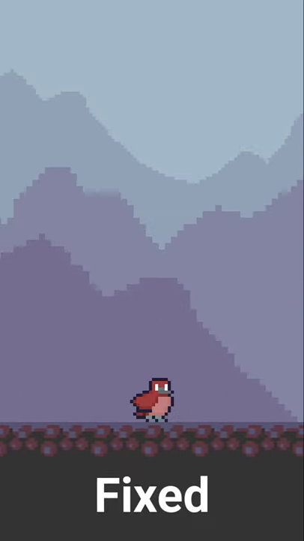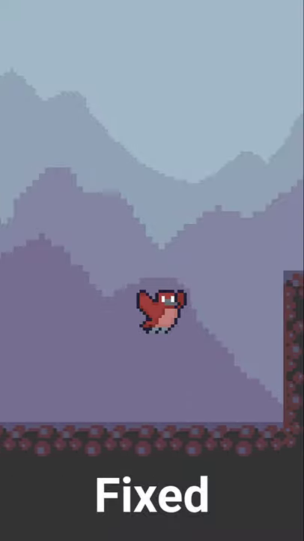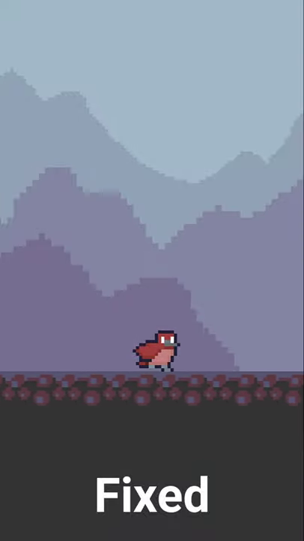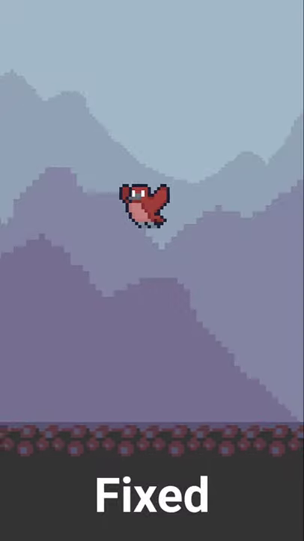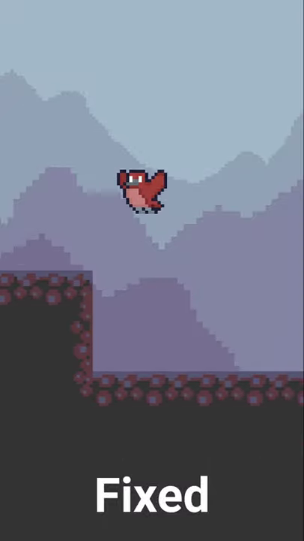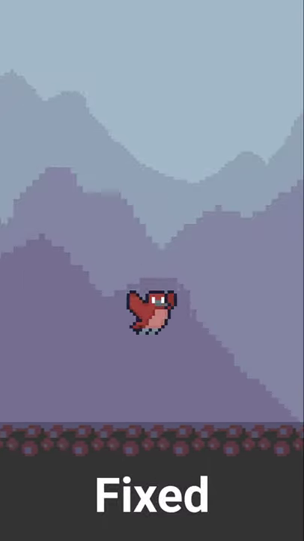Fixed background. The background stays motionless and does not follow the camera. This provides a disconnect between the foreground and the background, which adds some depth. While it's easy to implement, you can take it a step further.